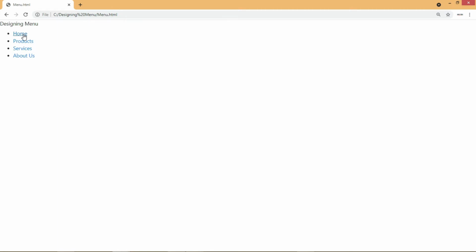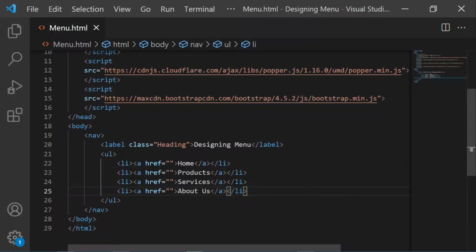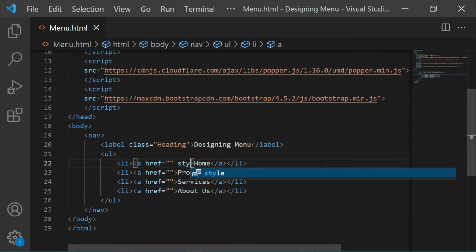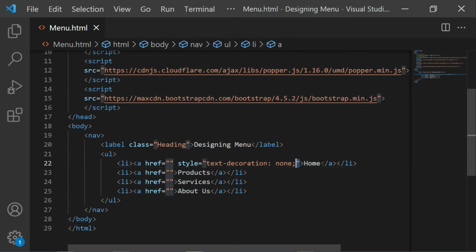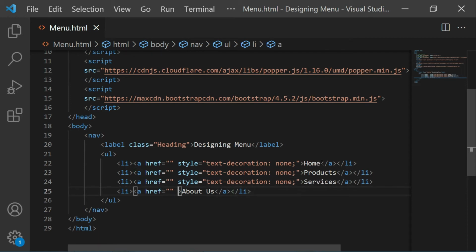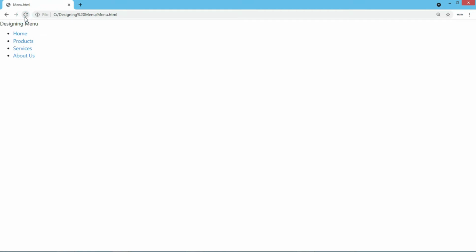Now when I move my cursor to the items, you can see that there is an underline hover effect. I don't want that for now, so let me give a style effect to all the links here. I'll say text decoration none. You may know this effect as I have covered this individual styling option in a dedicated tutorial a few sections back. So now there is no underline effect showing up.